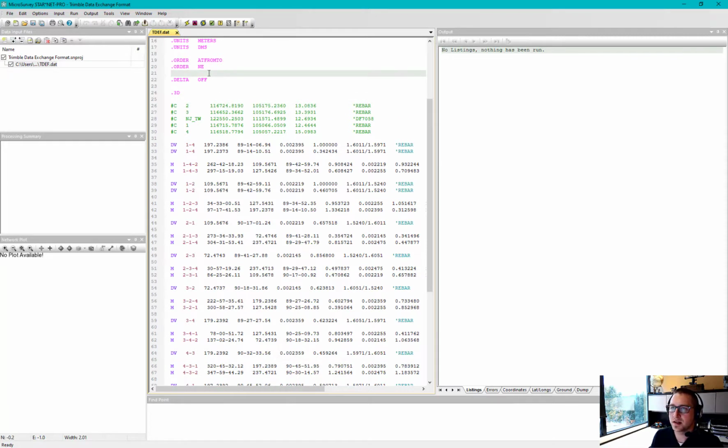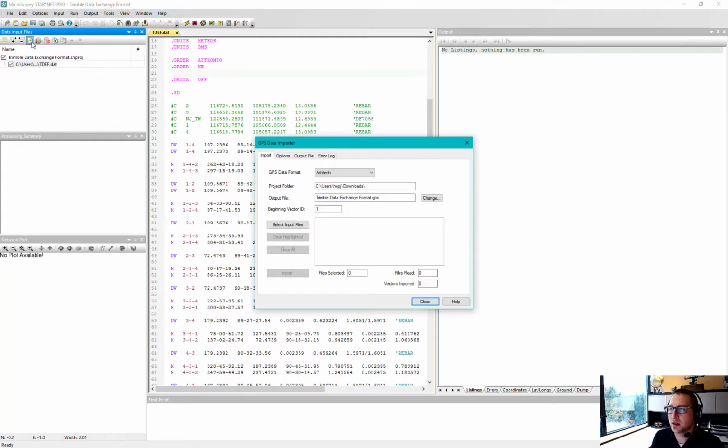Now the GPS data, under Import GPS Data from up in the Input menu or from here, will allow you to locate and import those Trimble files from there. So this will import the GPS data from that TDEF file as well.